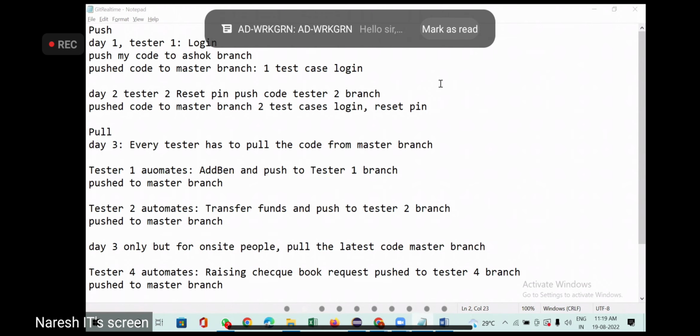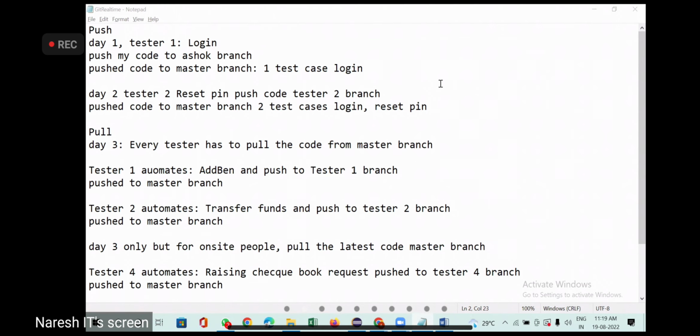Yeah, in Git we call it a push. If you go to TFS, we call it a check-in. Check-in, check-out. Push, pull. Okay. So when I say push, my code is pushed to where? To the Ashok branch. Whatever Ashok branch I am having, all my code is pushed to my own branch. Then push code to master branch.